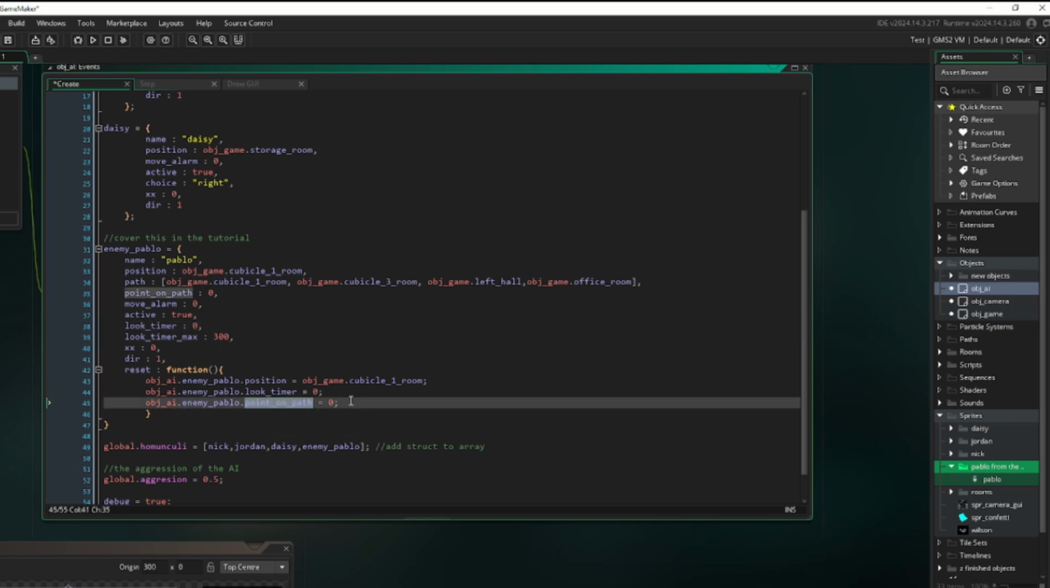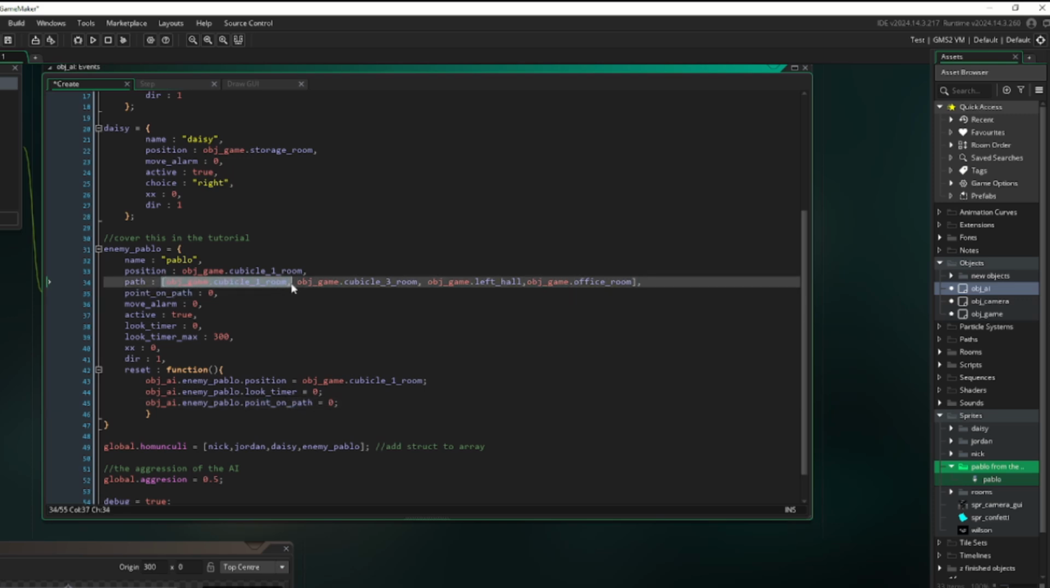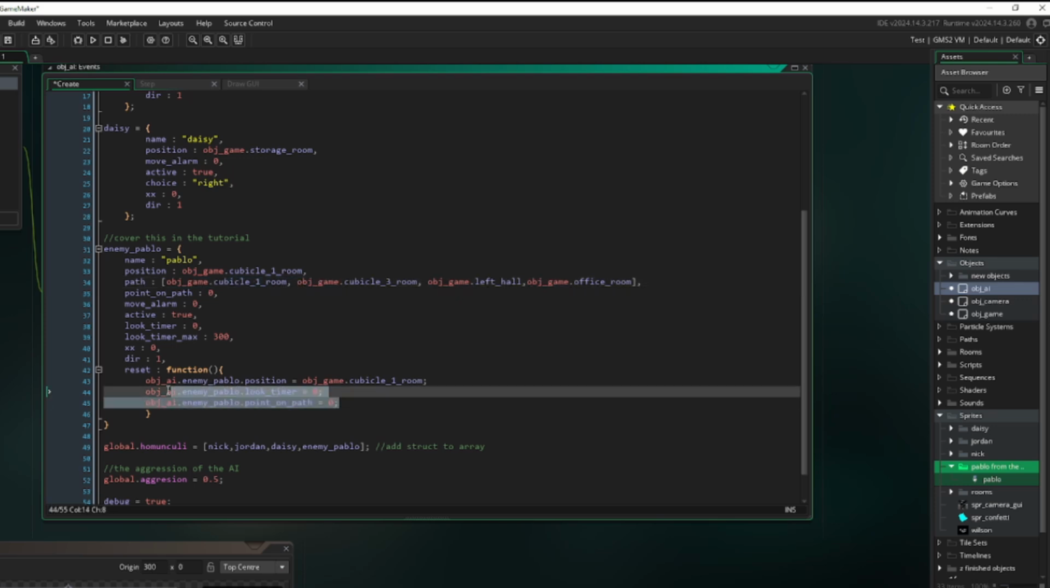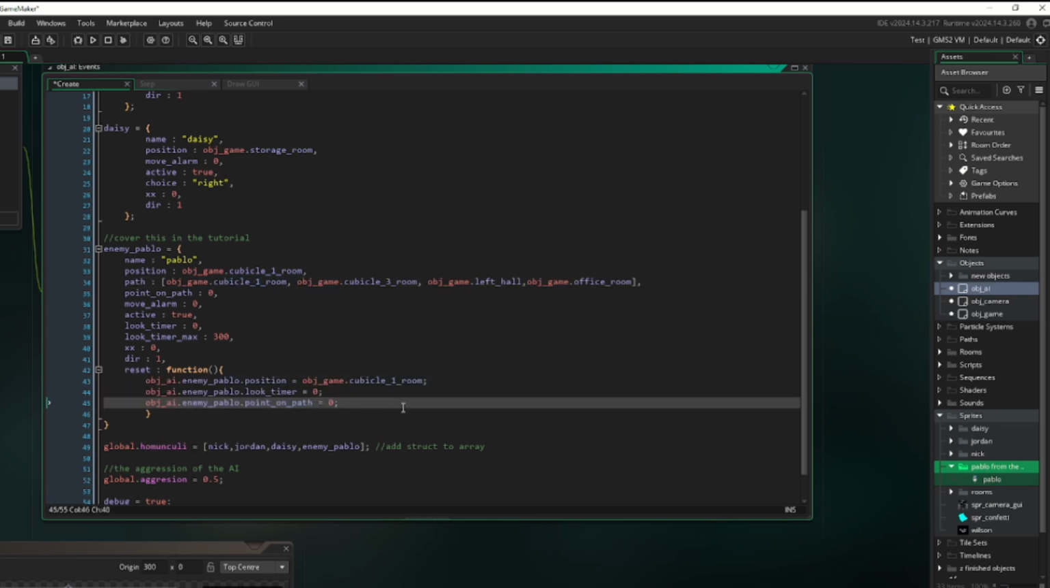And then we're going to have to reset this value, which checks where in our array Pablo is supposed to move to. So we have to reset these things. So I went ahead and did that.